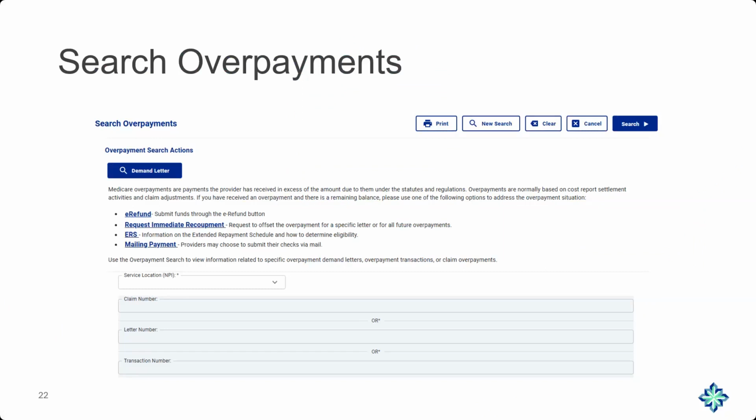Links that are provided are for a refund, a request for immediate recoupment, ERS, which stands for Extended Repayment Schedule, and mailing, and then the very last one is mailing payment. At the bottom of the screen, you're going to see fields to perform an overpayment search. So you would select your MPI from the drop-down box, and then you would enter either the claim number, the letter number, or the transaction number, and then you'd go back up to the right-hand corner and you'd select search.